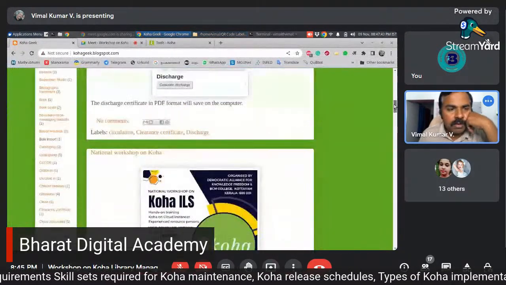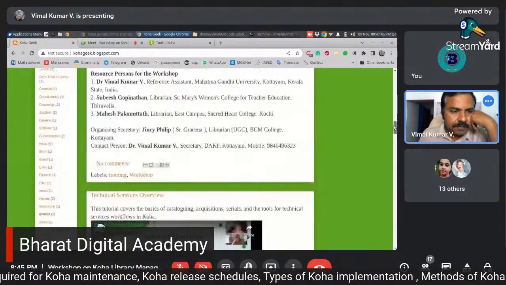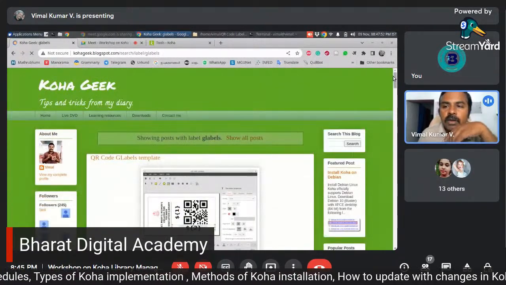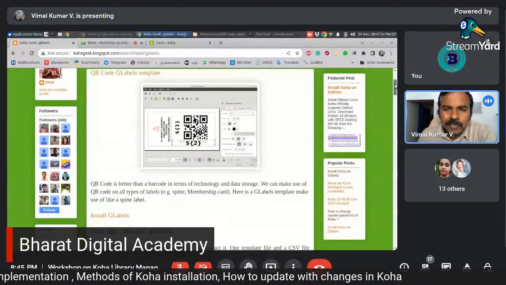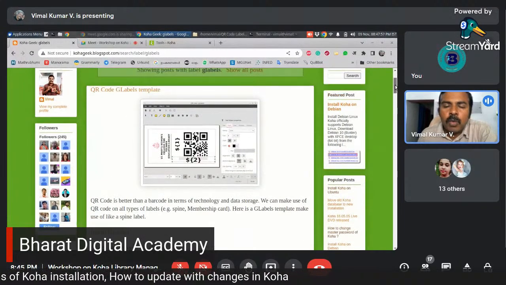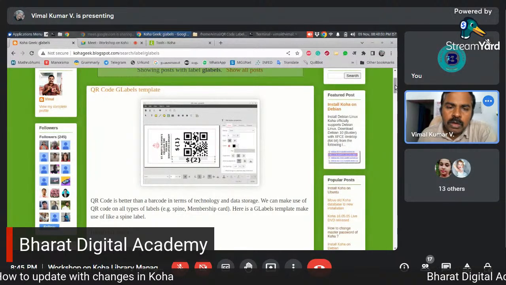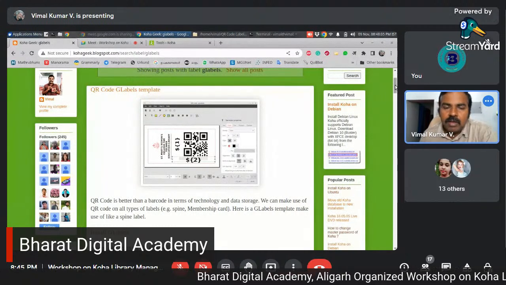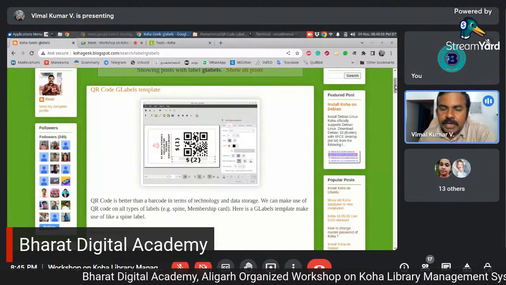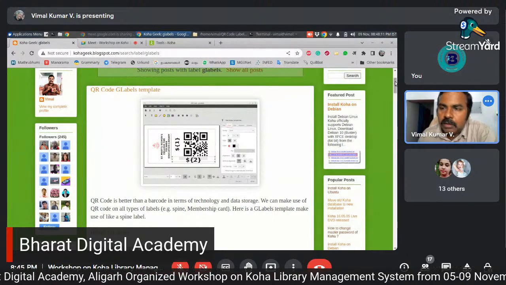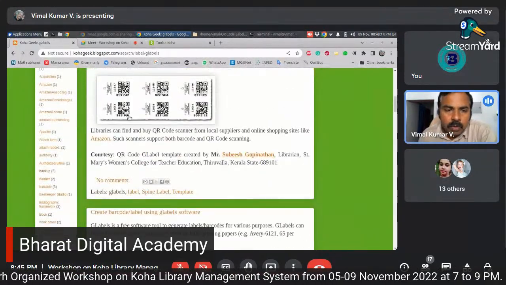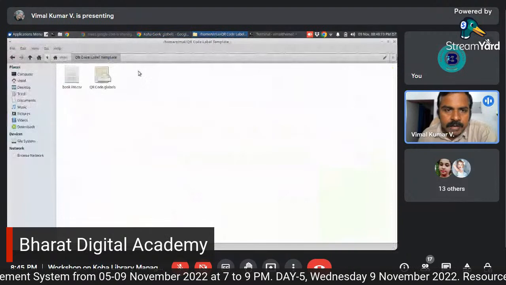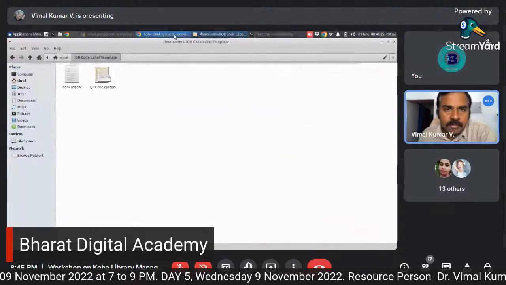Search for gLabels. Okay, this is the QR code label. Barcode is outdated. We can make use of QR code. QR code is very convenient. Barcode is lengthy, but QR code we can fit into any shape or any size of label. Okay, you can download the QR code templates here and unzip it. We will get two files.